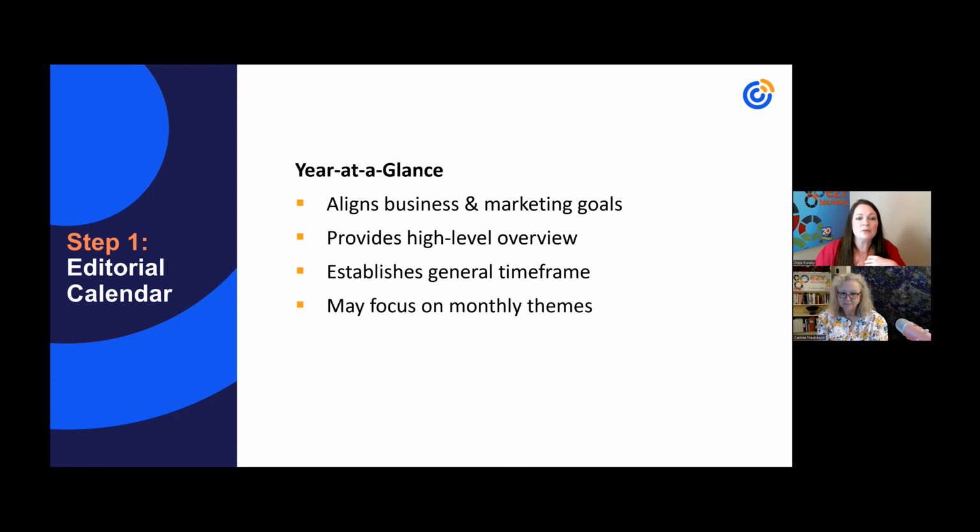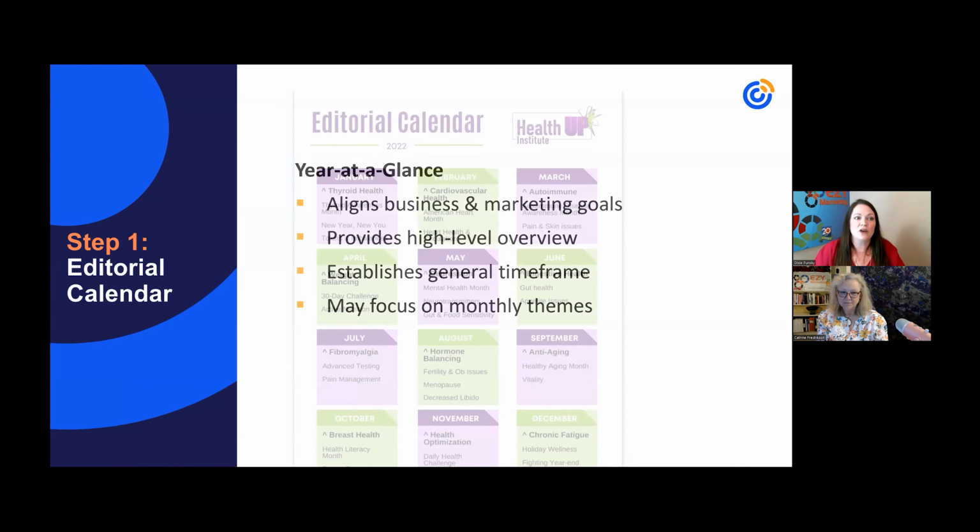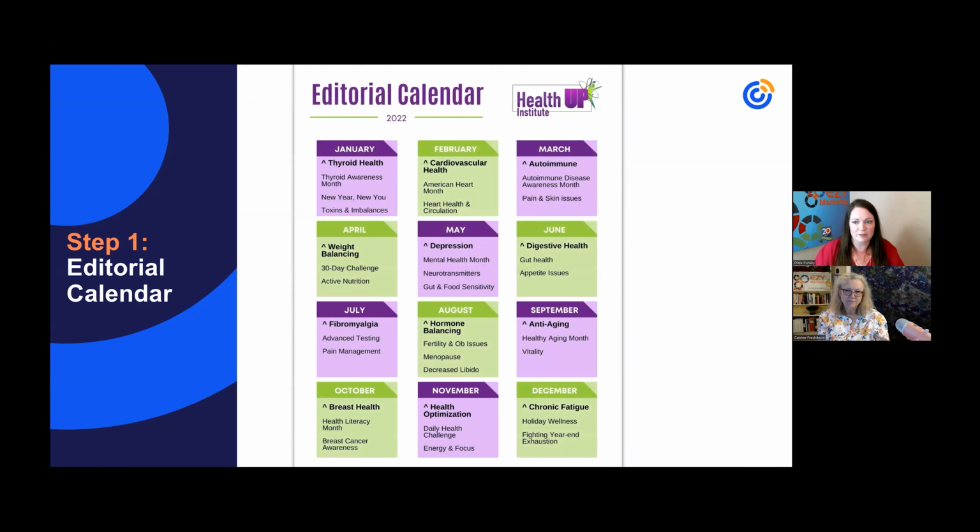So how you're going to break this down depends on your industry, but we're going to give you a few examples to get the wheels turning. For many organizations, it's common to have a different theme for the month. So if you're a healthcare institution, like the example here, you might dedicate posts in February to heart health, and then post in October to breast cancer awareness.